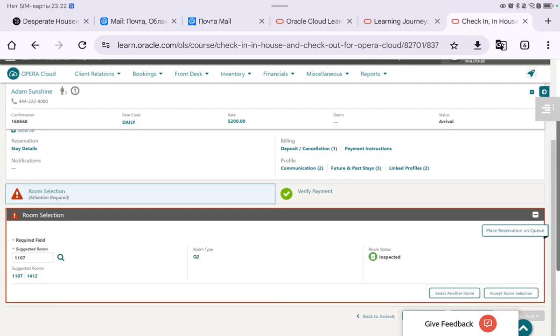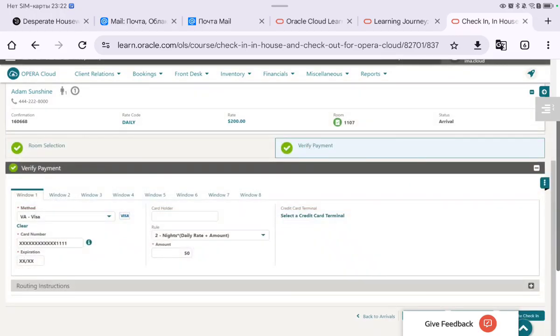When the assigned room is not ready for the guest, you can click the Place Reservation on Queue button. We will review this more in depth in the Queue Rooms lesson in the Front Desk Workspace 2 course. In this example, we will click the Accept Room Selection button. After the room is assigned, you are taken to the Verify Payment step of the check-in process.